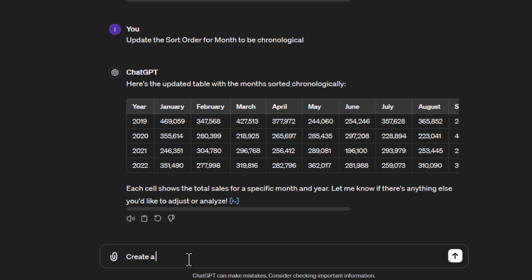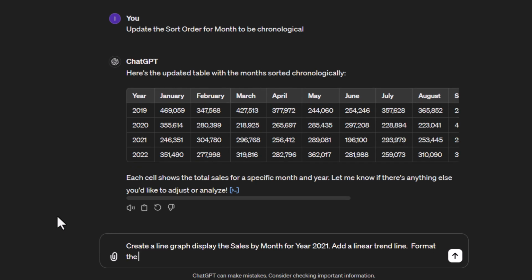So we can tell it to create a line chart. And I'm going to tell it to display the sales by month. And let's just say for year 2021. Okay, so we're just going to do it for 1 year. And then we're going to ask it now to actually add a linear trend line. I'm also going to tell it to format the y-axis to start at 0. Sometimes it doesn't format the y-axis to start at 0, so it starts at a much higher value. So we're just going to say format the y-axis to start at 0.